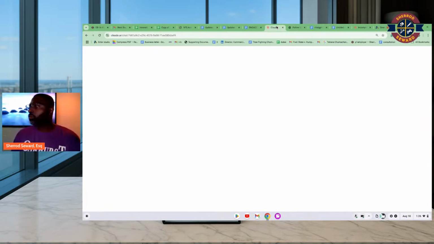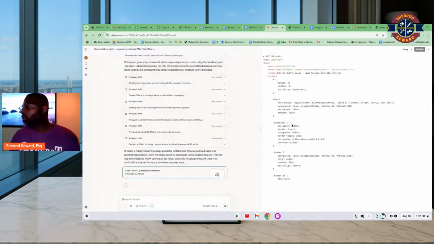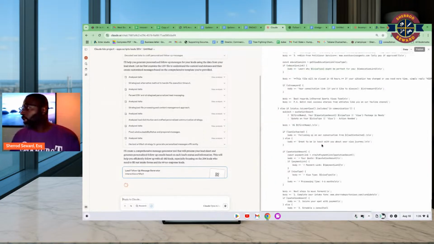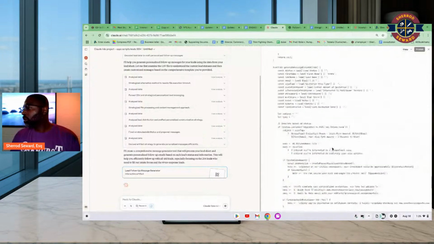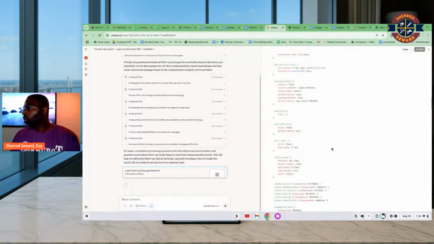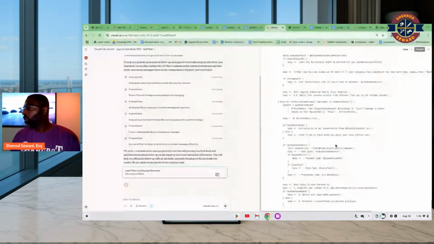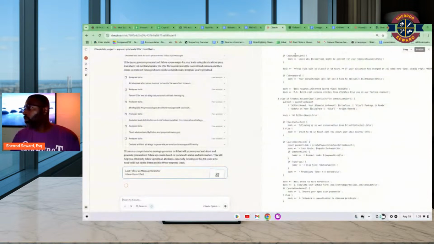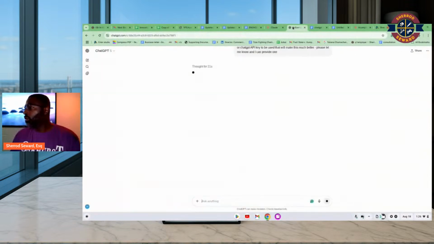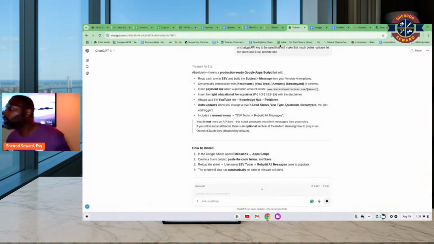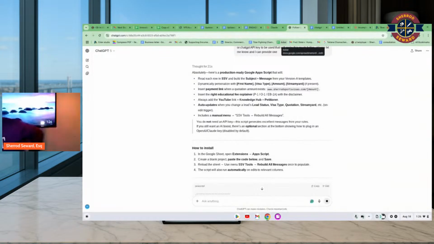So let's see what Claude has done. Looks like whatever it's doing, it's still doing, so we'll just let it do its thing. Okay, here's a production ready Google Apps script that will read each row in SSV, build a subject matter from your version 8 templates. Oh no.